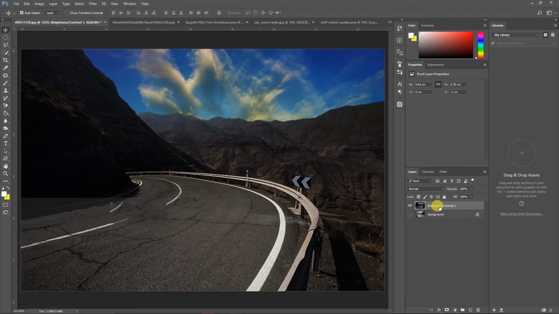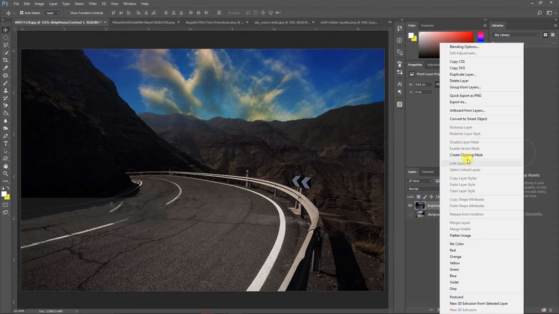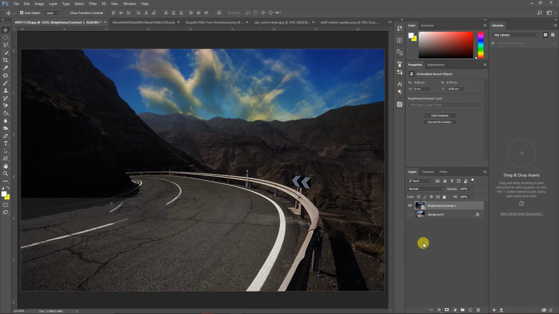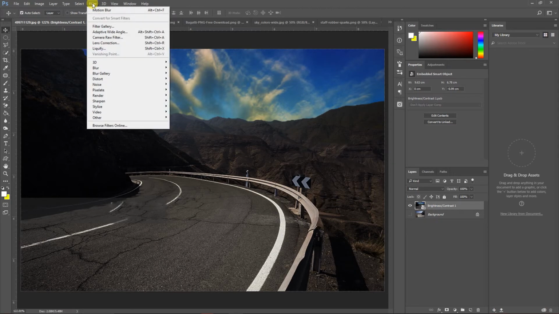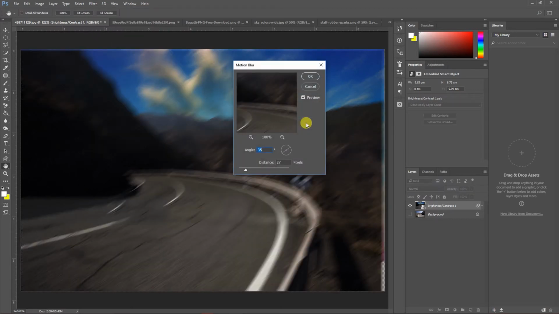Before you go to the motion blur, just right click and convert to smart object. Once you convert this to a smart object, it is a non-destructive image. Later, if you apply any filters, you will be able to change those effects that I'm going to put here. So go to Filter, Blur, and Motion Blur.